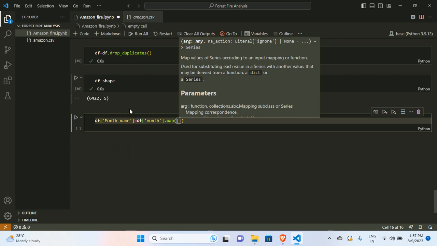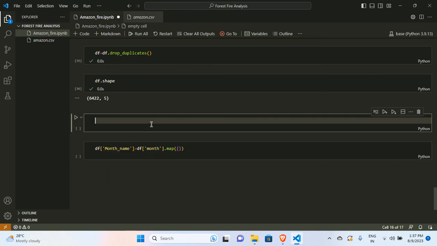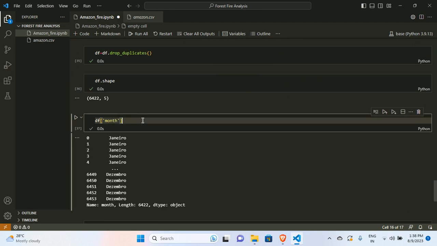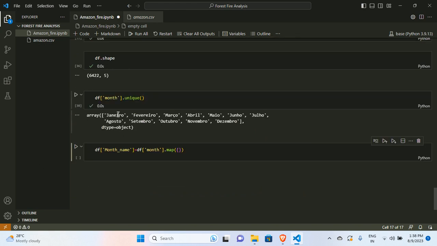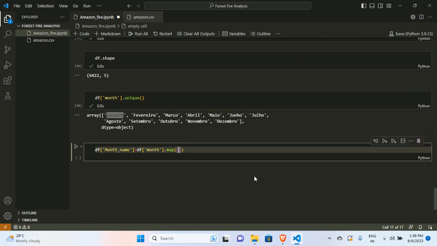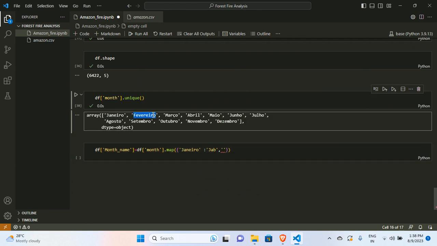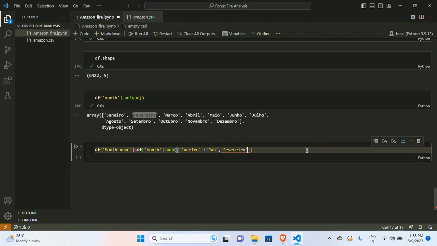First of all, I'll go here and do one thing. I'll call unique, sorry, unique, so I'll get all the unique values, and I can use that. Now I'll just copy it here and write in English what I wanted: Jan. But I have the second one, February, so I'll write Feb.